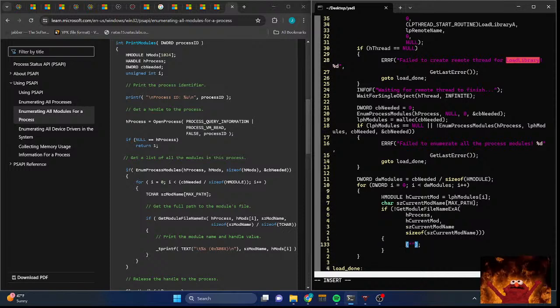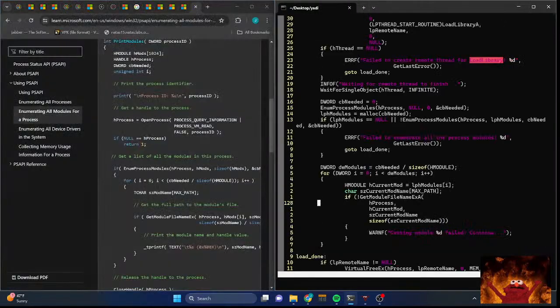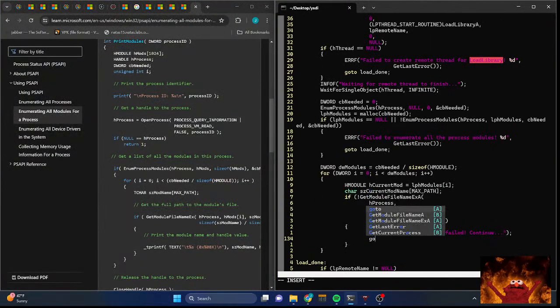Or actually, okay, I should probably warn them, but yeah. Getting module %d failed. Continue. Yeah, it's not necessarily an error condition. Not go to. Just continue. Yep.